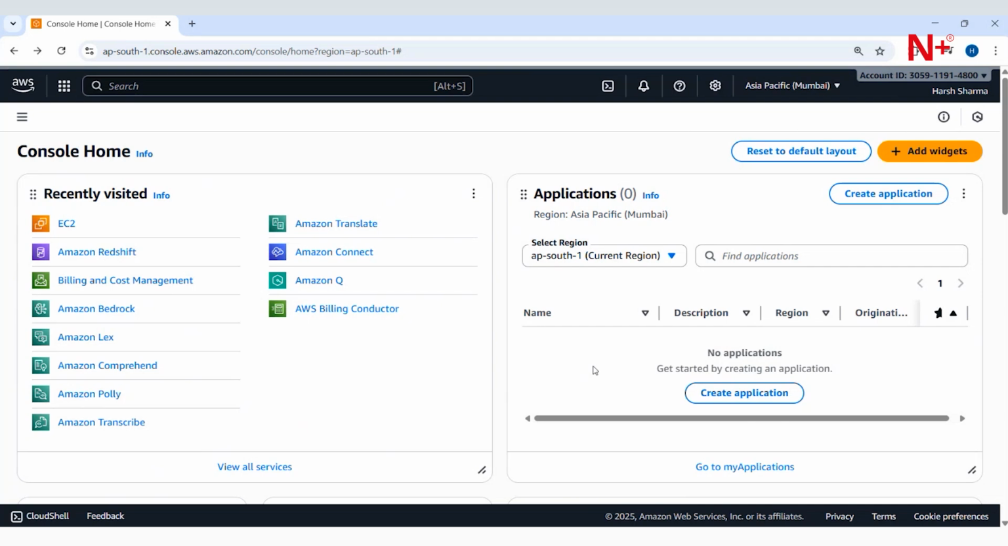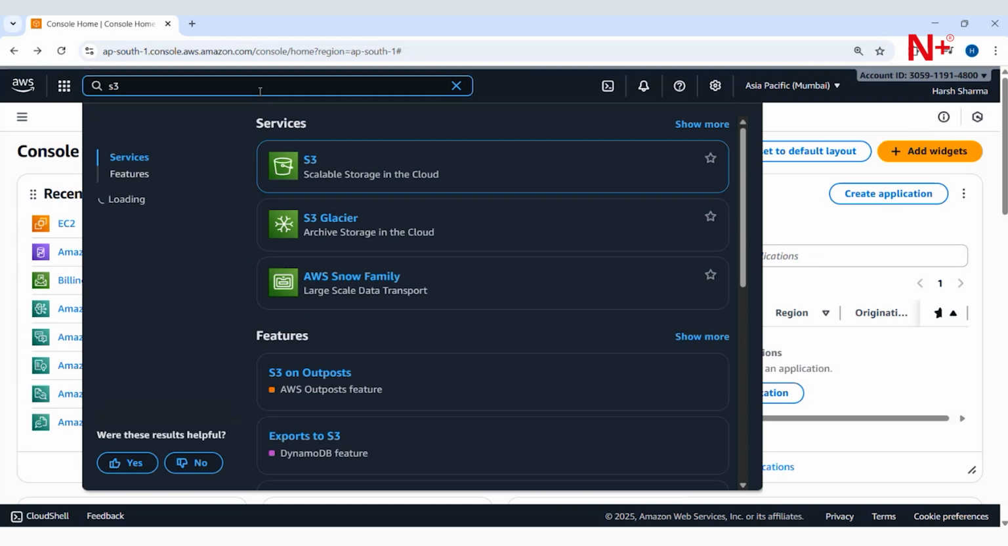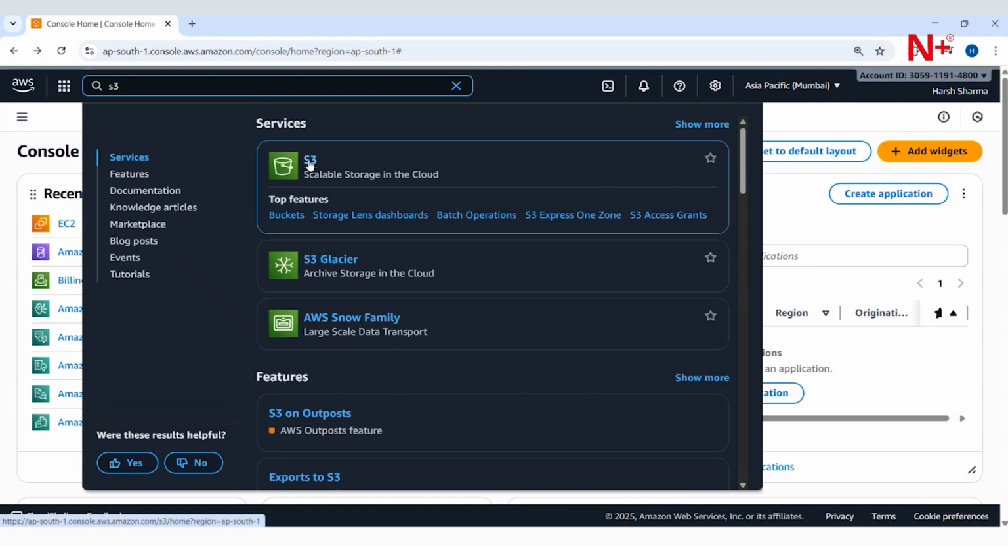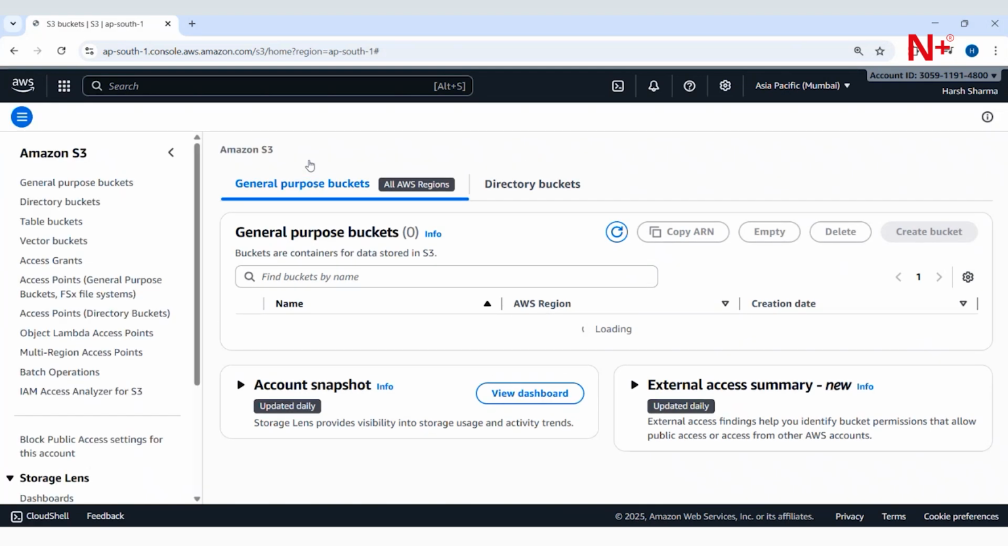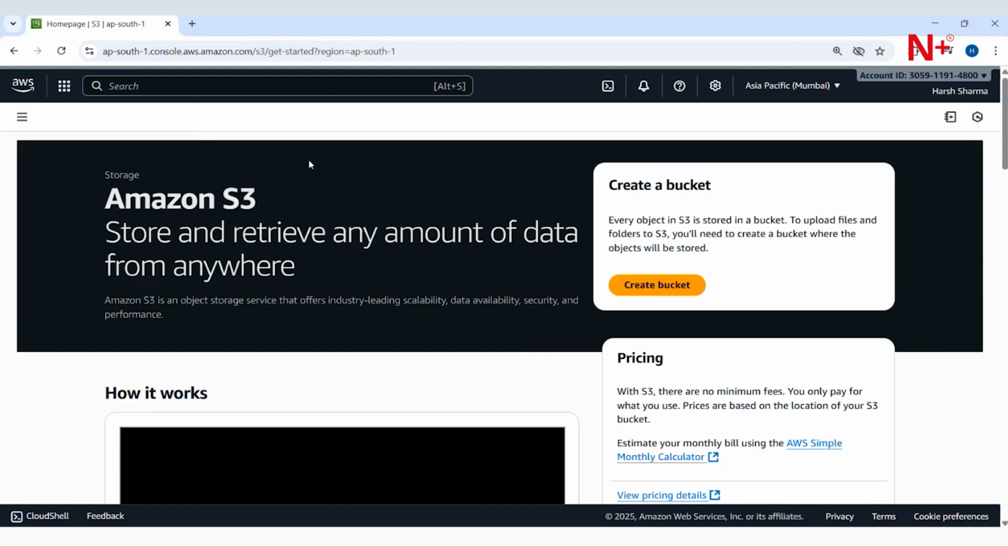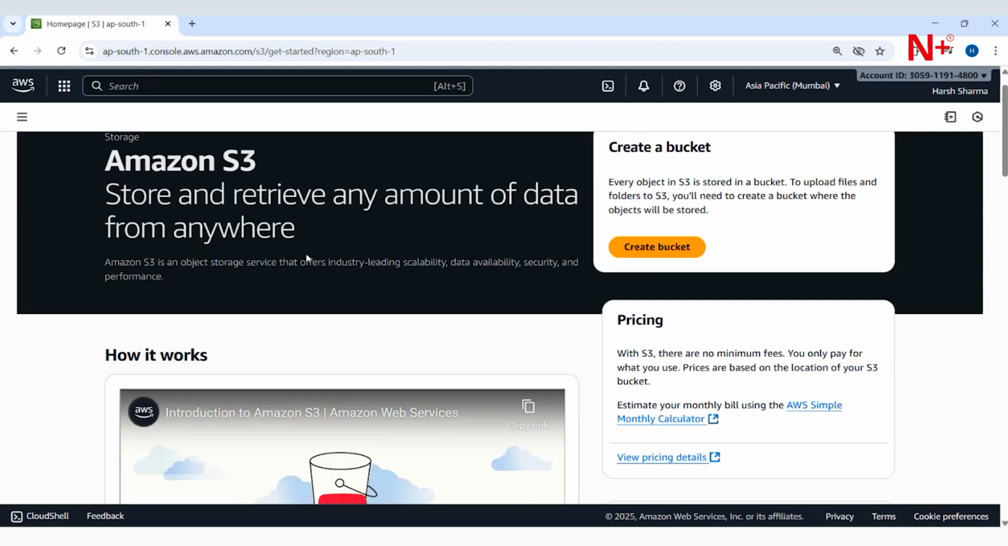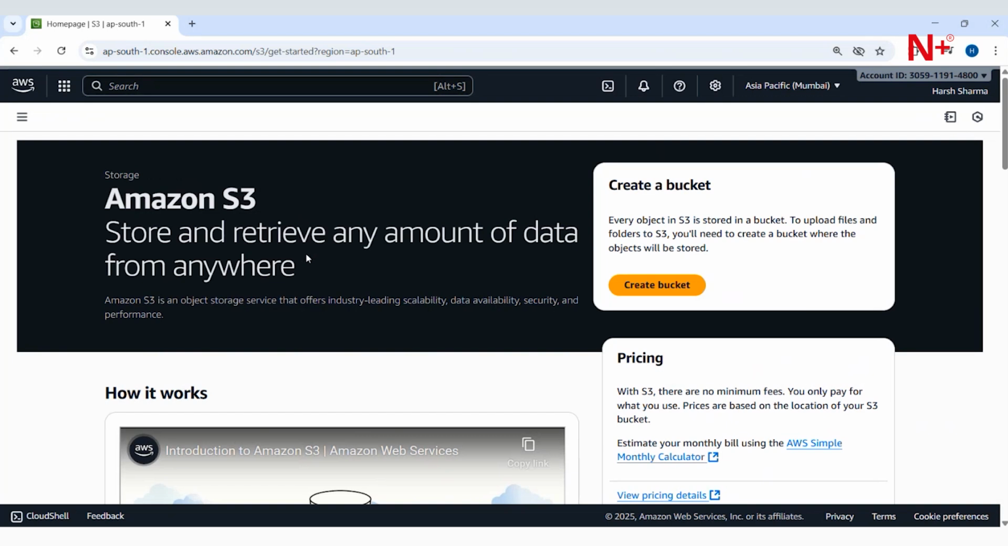What are the various components which a beginner can start learning about AWS? One of the very easy services to learn is S3. S3 is a storage service offered by AWS. How do you deal with S3? You store your files, your objects, in something called a bucket. And I'll show you how easy it is.